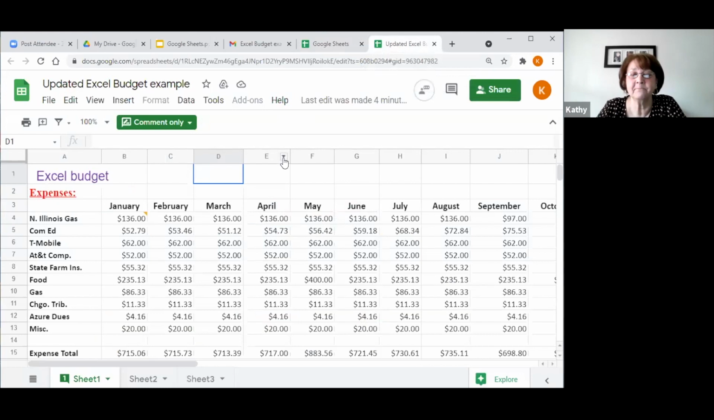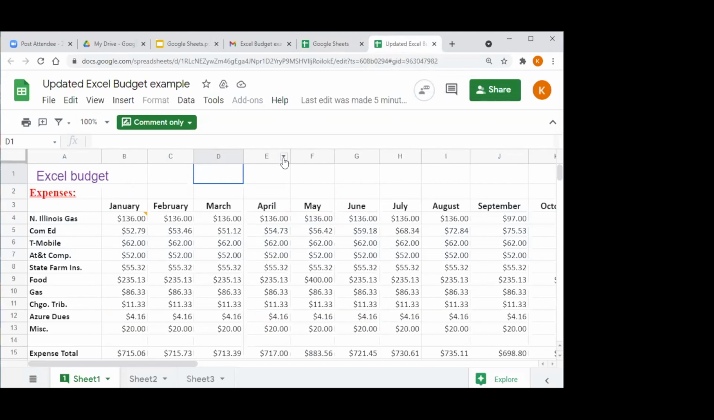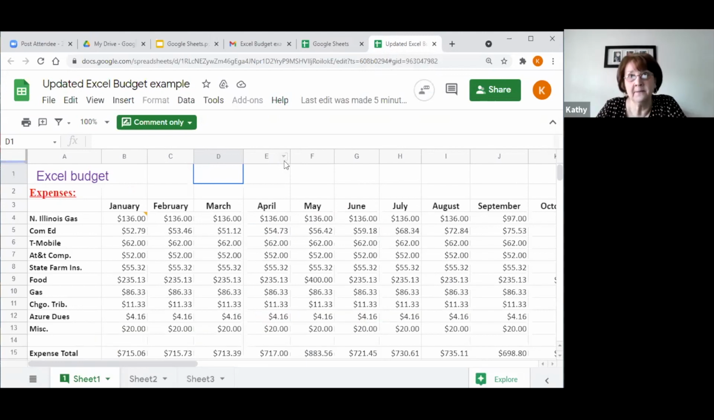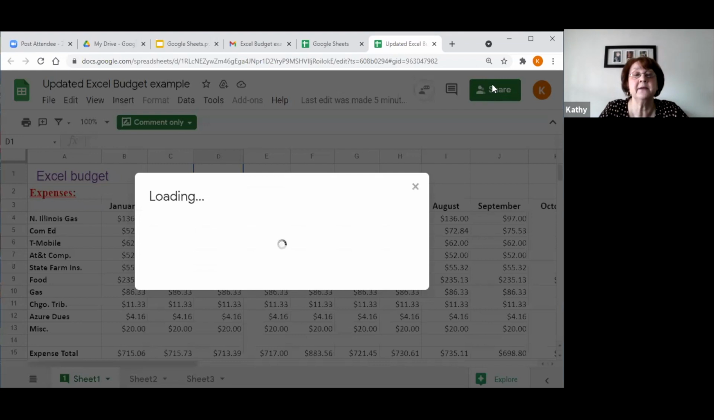Do the people who you share with have to be on Google? No, however, it seems to work more seamlessly when they are on Google. But you can also go ahead and copy the link like we showed you there instead of sharing.